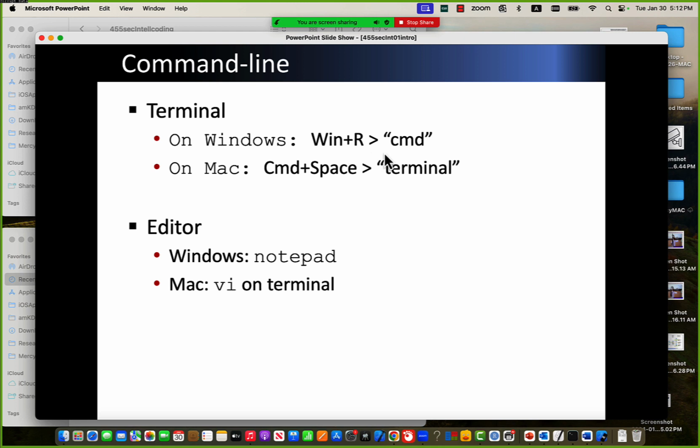Windows. You may get the terminal by pressing the Windows button and R. Then you will get the pop-up window. There you need to type CMD, or on Mac, the Command button and space. Then there is also a text field. There, if you type terminal, then you can see some of the terminals there. And then for Windows guys, you can use Notepad, and then you can compile. You can interpret your Python code there.